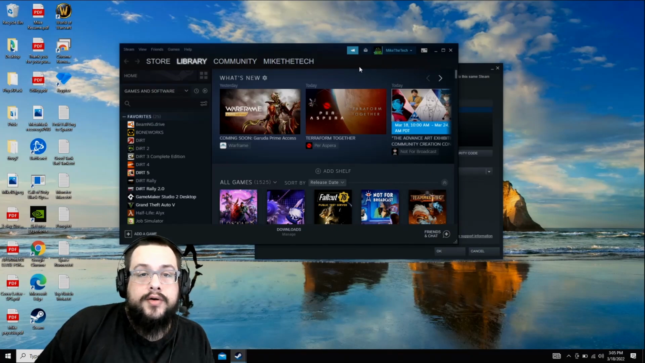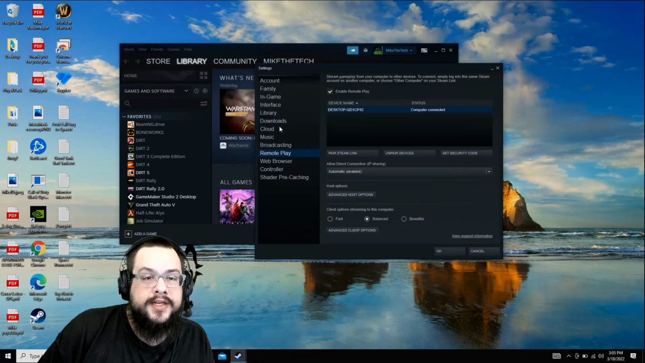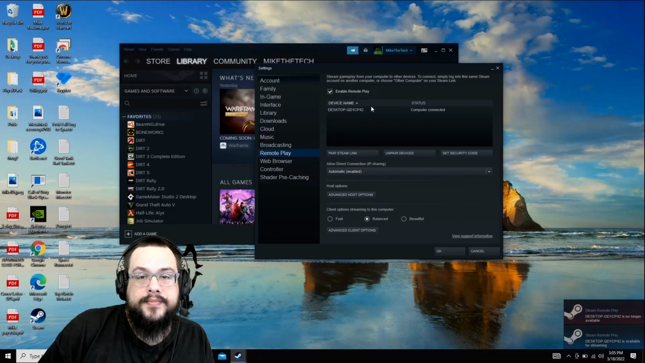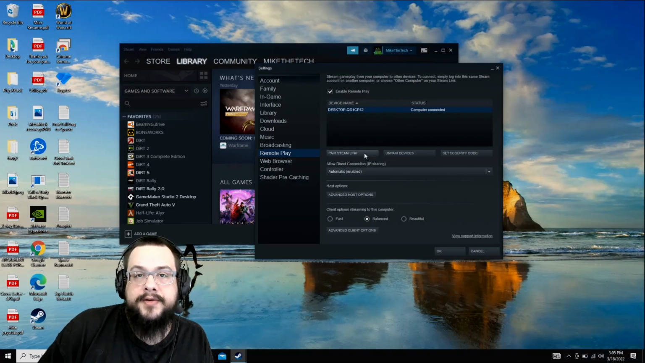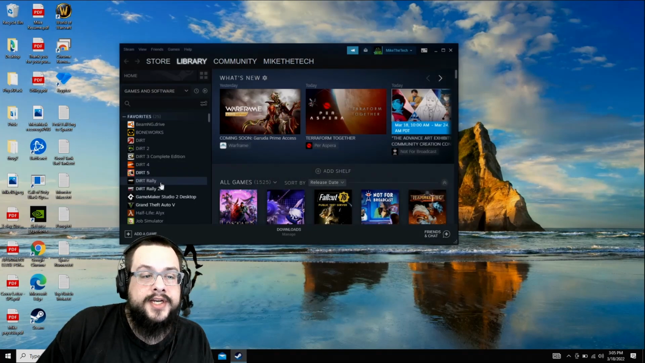All right, so now on our second computer, we're going to log into the same account that we're logged into on the host computer and go to settings. And we want to enable remote play, and you'll see computer connected. You don't need to pair because Steam Link is a separate device that you pair to, or if you're connecting with the app, you have to use Steam Link. If you're using a computer, all you have to do is log into the same account. Press OK, and we're going to check one of the games.